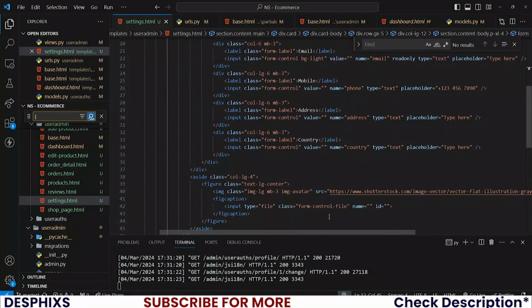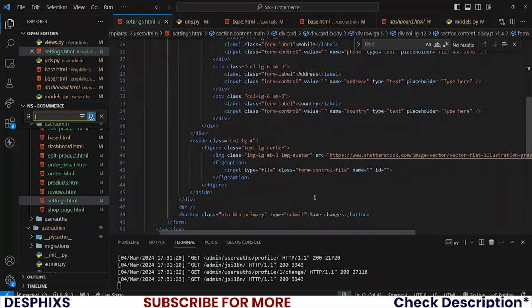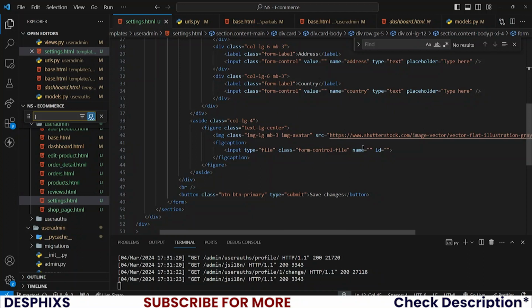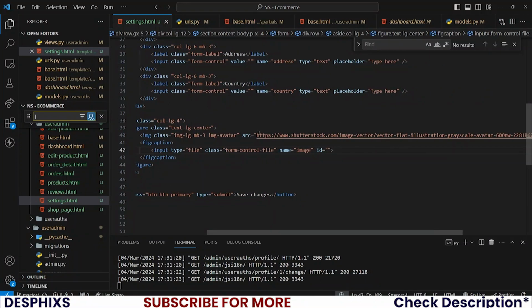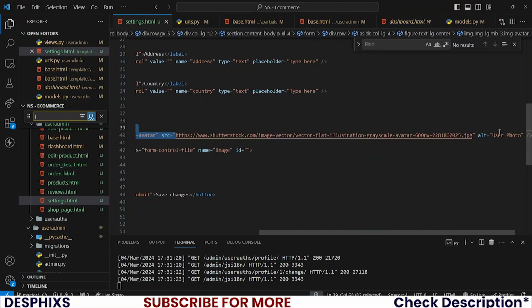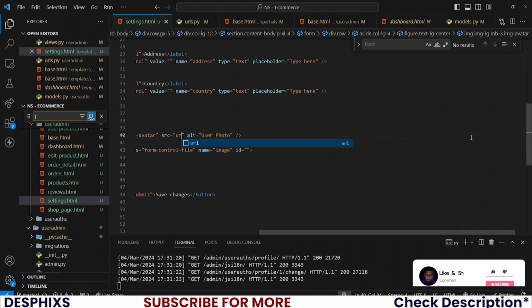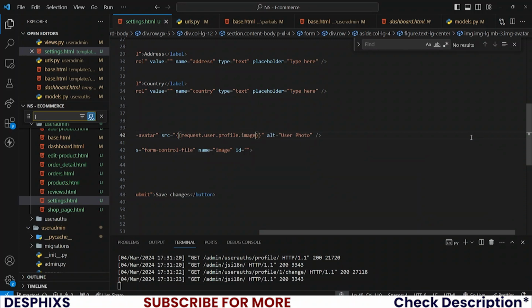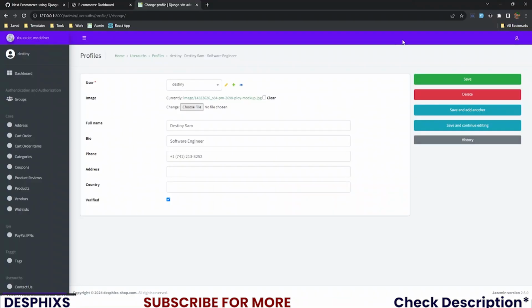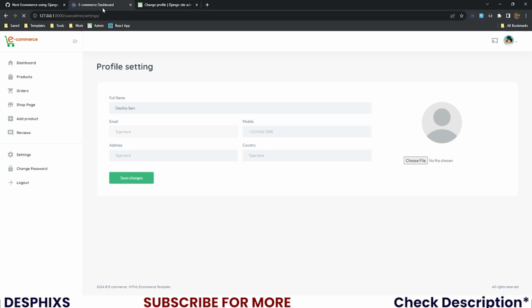And also you should have a button for submitting. The button should be type submit. Remember to add a name image for the image inputs, okay? Please do not forget that. And instead of showing this dummy data over here, show request.user.profile.image.url.